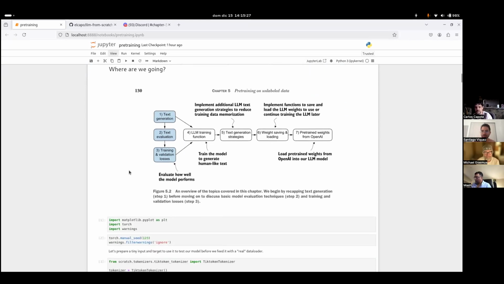What we are going to be doing is, first, I'm going to start by generating text. It's a part that is pretty similar to what Santiago did, but just to show why we have random text.